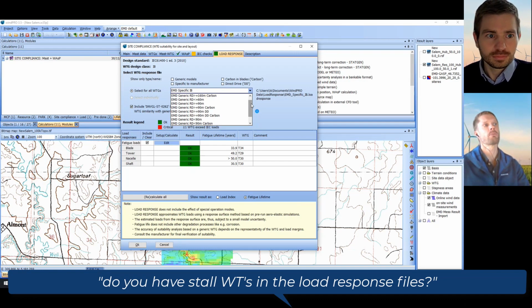We have decided not to include stall turbines. Yeah, we might do so in the future, but it's ongoing work, and we need to convince ourselves that it'll also be accurate enough, and we have not convinced ourselves about that yet. So the generic approach is very good for pitch control turbines.